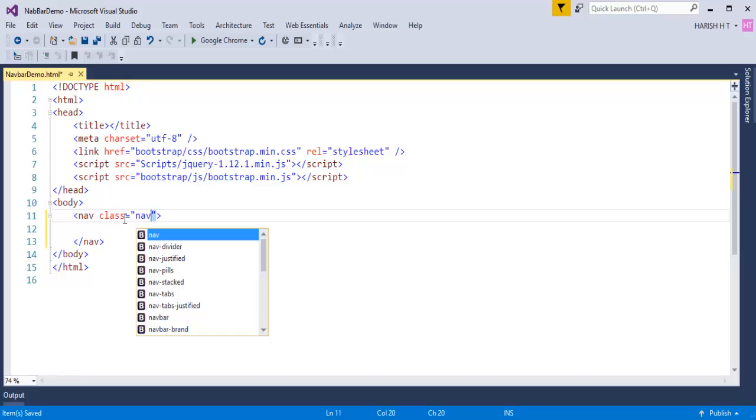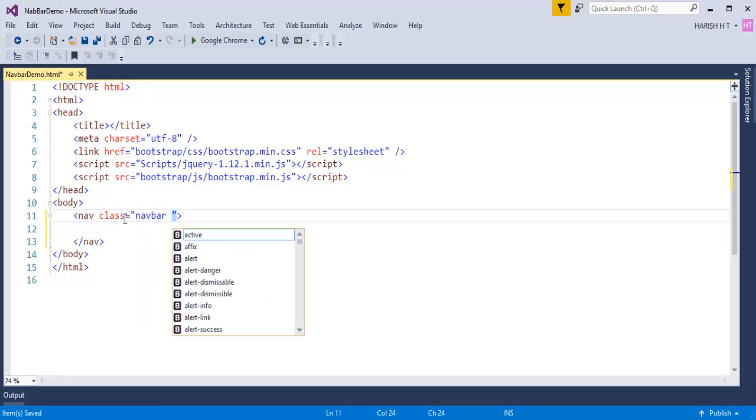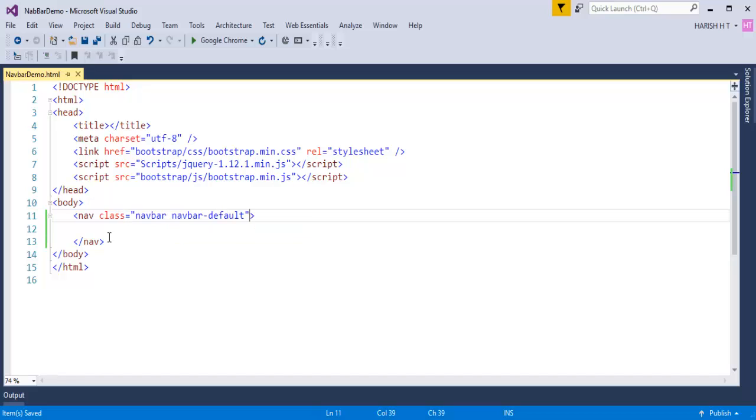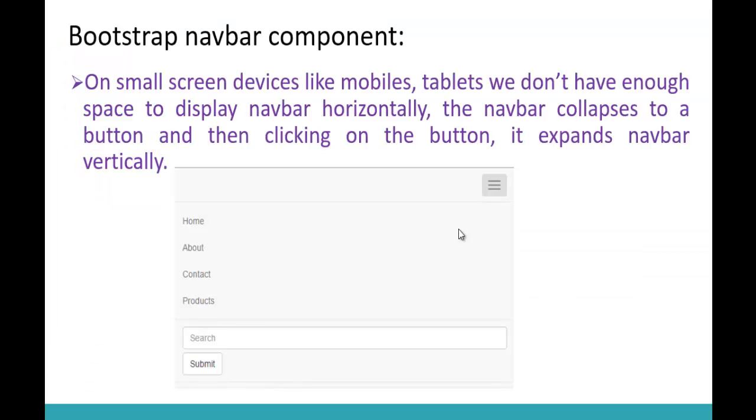navbar, then navbar-default. Now let me show you something else in the presentation. I have a button here. I need to create this button first, so let me go and do that.